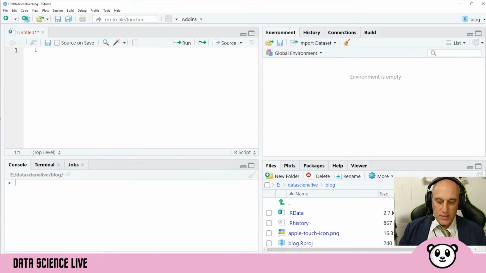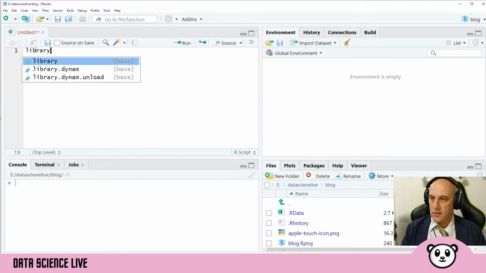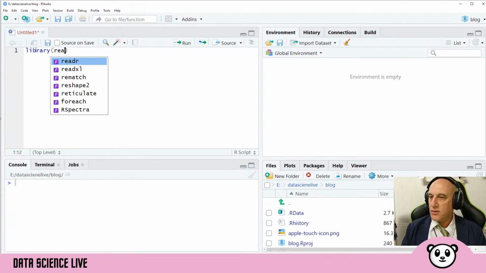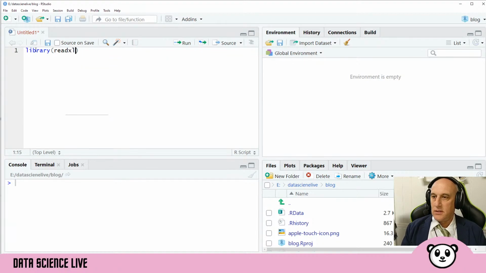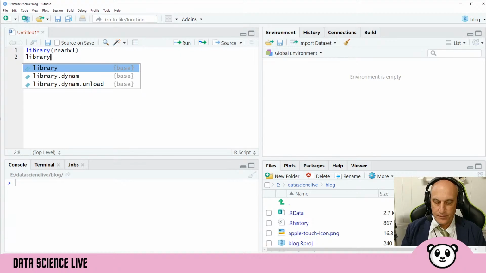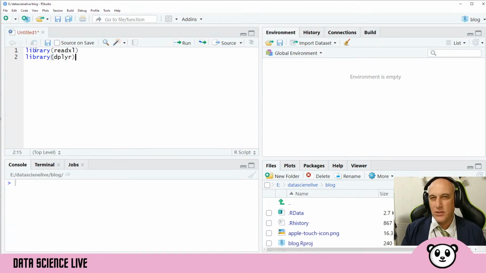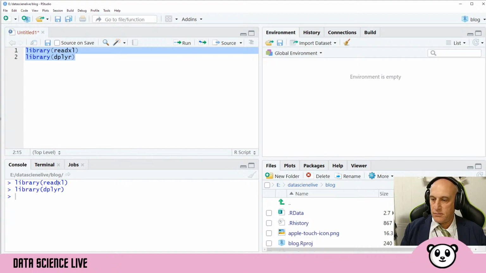So the first thing I'm going to do is bring in the libraries that we're going to use today. We're going to use readxl to read in our Excel file, and then I'm also going to bring in the dplyr library so that we can do a little bit of transformations on the data. So I'm going to highlight these here and run the code. Okay, so right, our libraries are good to go here.